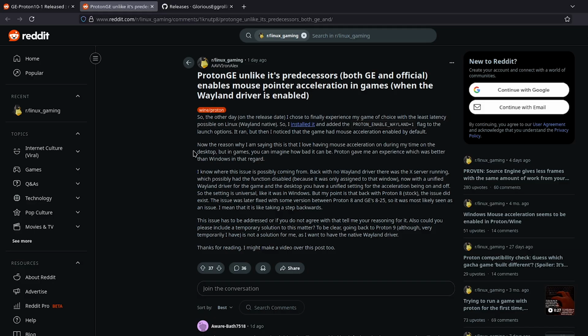But this is speculation that the Wayland driver and how it uses the mouse and gets input from the mouse is different than how Xorg does. And I do understand they're different, so I do understand how it could be different, but I'm not too sure about it. So yeah, it's like going a step backwards.